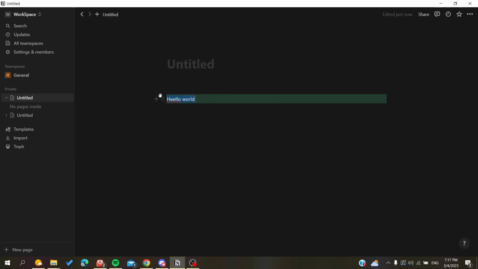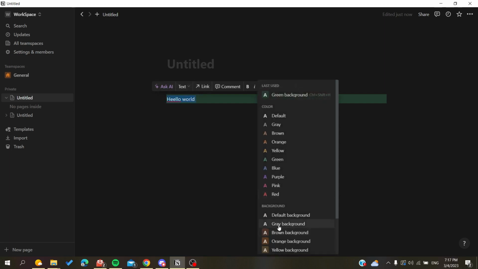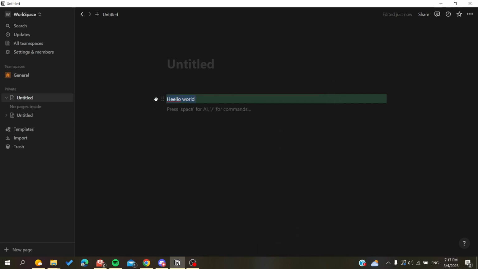So basically there are two background colors that you can apply. Either you can apply it to your blocks, or you can apply it to your text by selecting the text and waiting for the toolbar to appear and give it another background color. So basically this is how you change background colors in Notion.